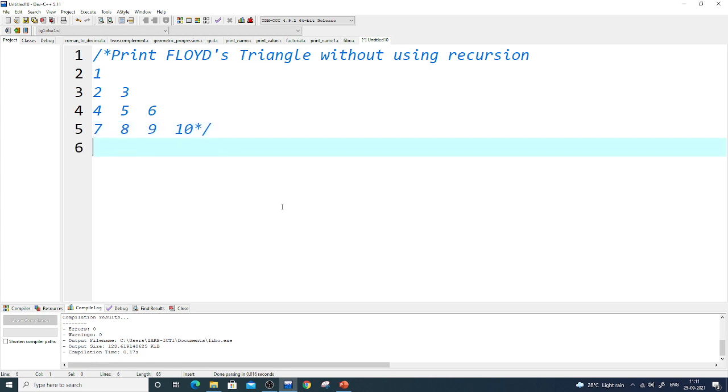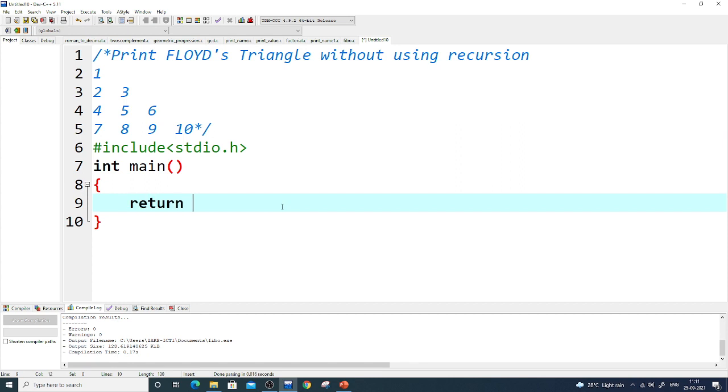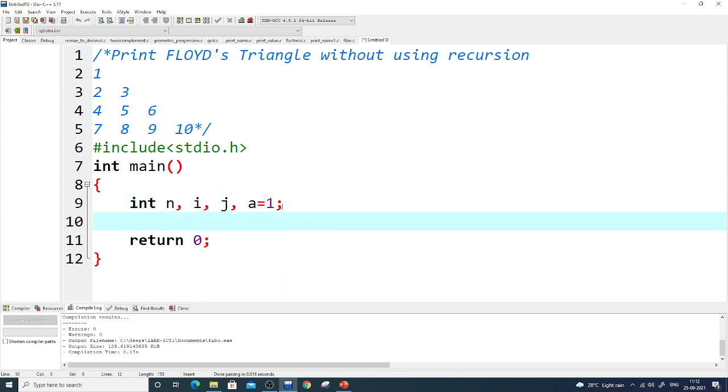So how to do this simple program for Floyd's triangle? Let us write #include <stdio.h>, int main and return 0. Now to print Floyd's triangle, we will take one input variable n, and looping variables i and j, and initially a is equal to 1.